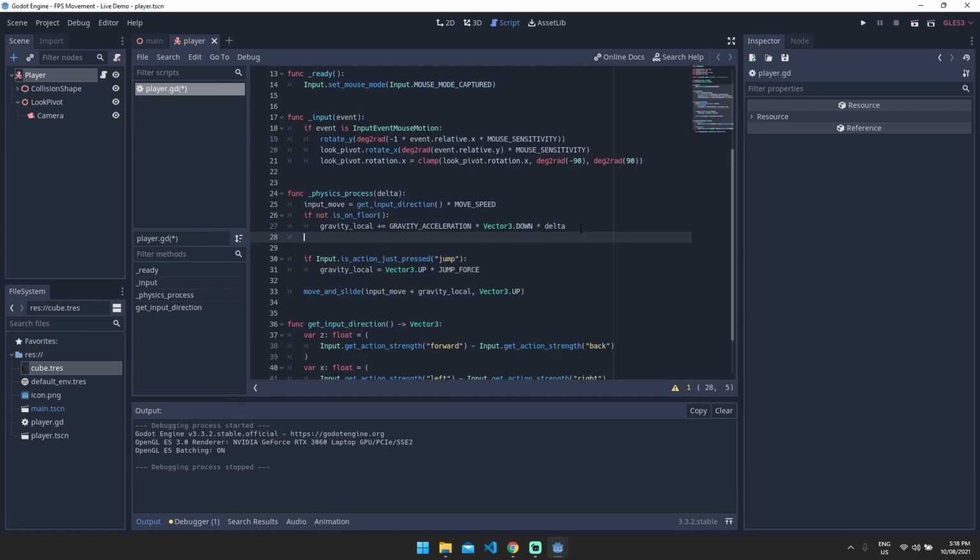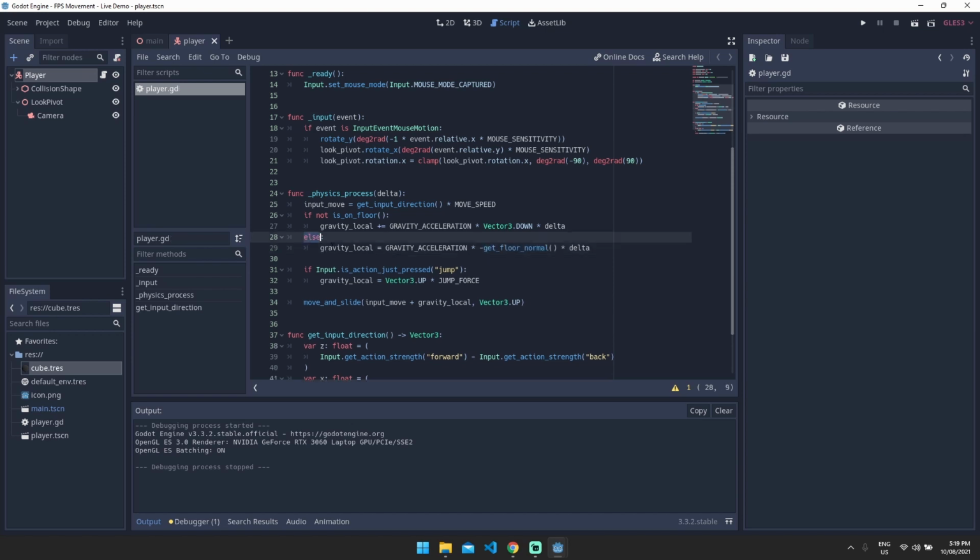There is one final thing that I suggest we add. If we are on the floor, we can use this equation to make sure that gravity is pushing us towards the direction of the floor. The floor normal is the vector that is pointing up from the floor. If we take the negative of that, it's pointing down towards the floor. This will come in handy when we're dealing with slopes. If we're walking up a ramp, gravity is going to push us towards the ramp so that we don't keep sliding down.